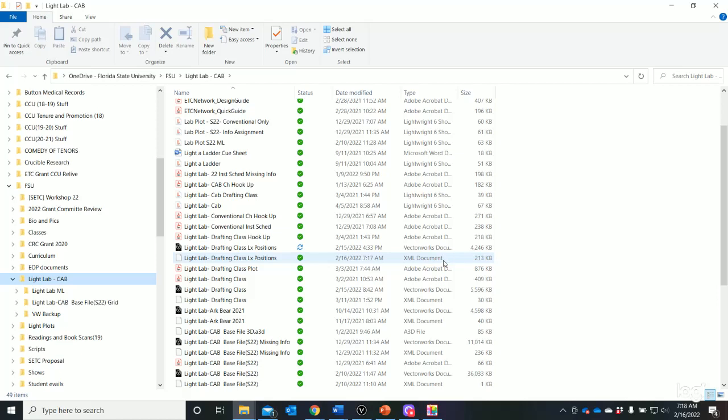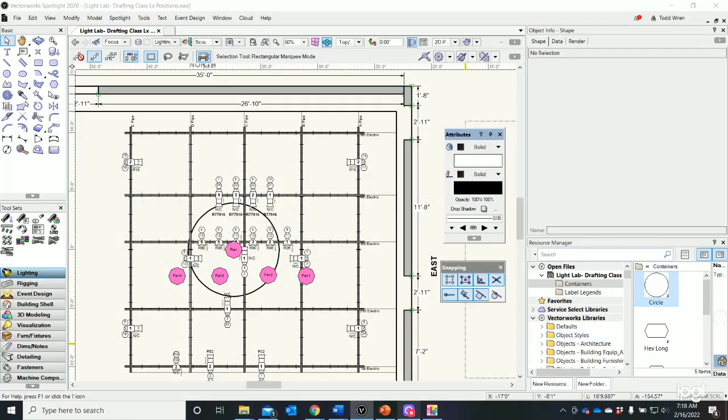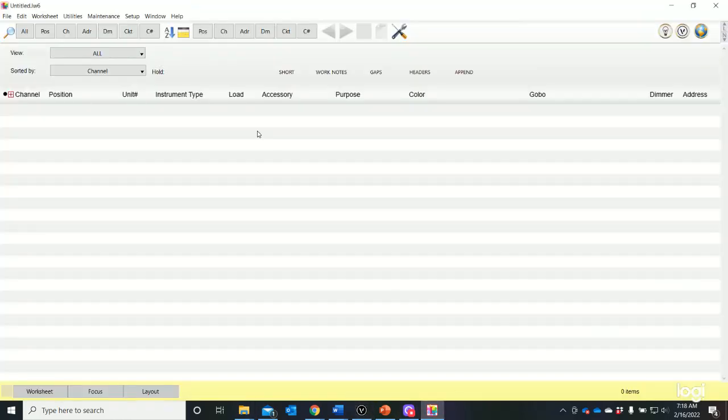So here's that XML file, Light Lab drafting class lighting positions, which is the name of the file that I've been working on. It should be in the same folder, the same directory, wherever you've been keeping your Light Lab drawing. Great. So now let's go into Lightwright, and what we want to do is import this information.